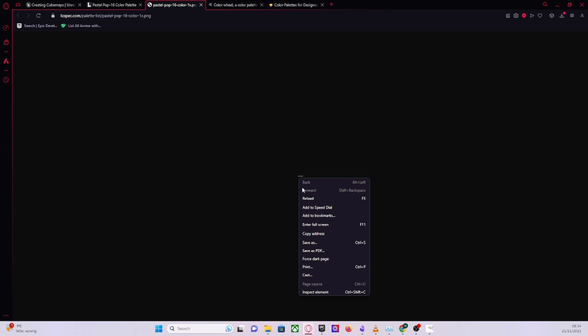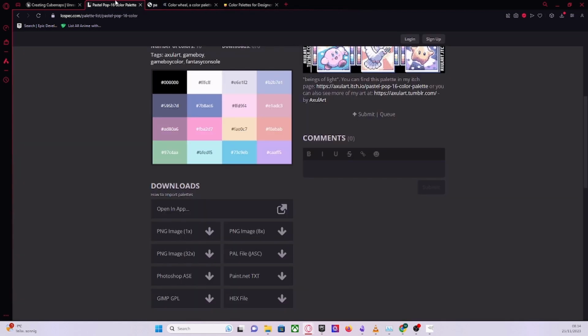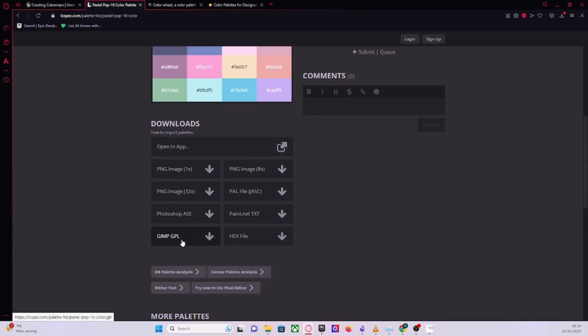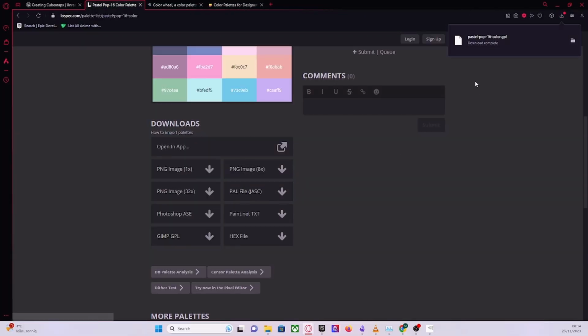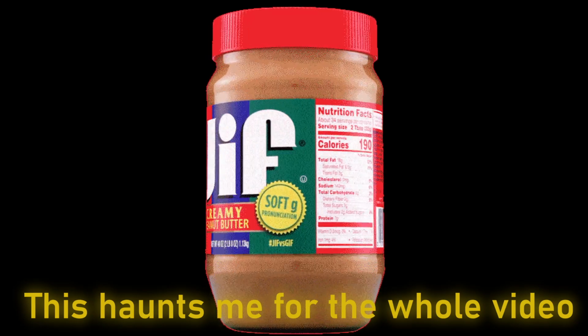You can save the color palette as a PNG, just right click it and go to save. Or because we use GIMP, you can actually download the color palette as a file and just pop it into GIMP.